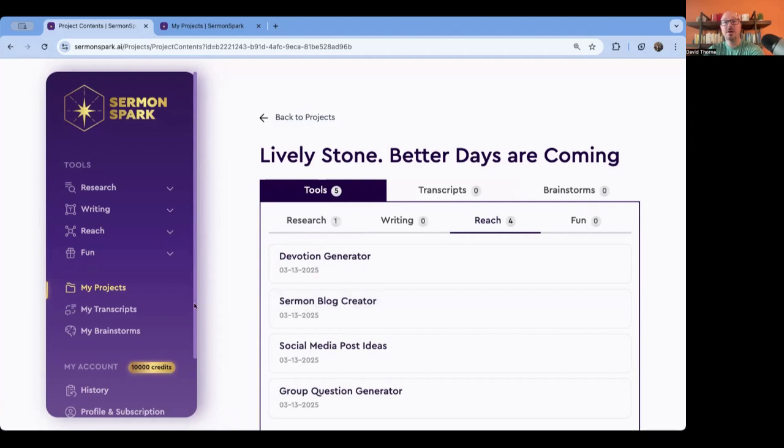That is how you use projects, and we hope it helps you to become more efficient in your sermon writing process.